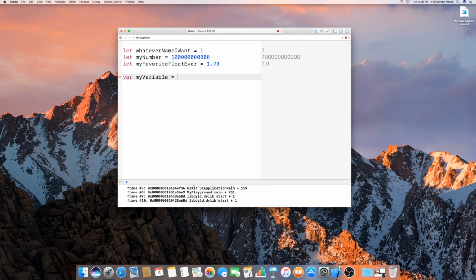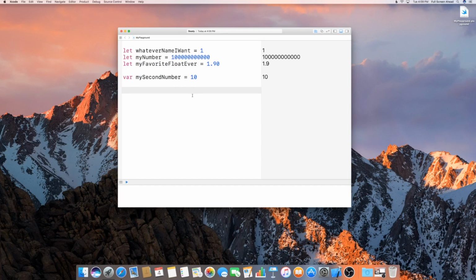And again, you can make this whatever word you want here. It doesn't have to be anything related to variable. It could be my second number. But the difference between the let and the var keywords, or a constant and a variable, is that you can add stuff to this my second number because it is a variable. So let's say I want to add 1 to my second number. I'll just put my second number plus 1. And we're going to see a little output over here is 11.